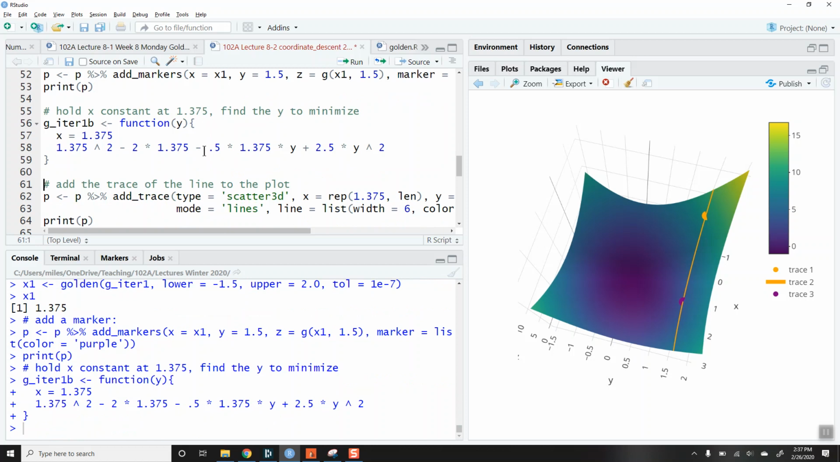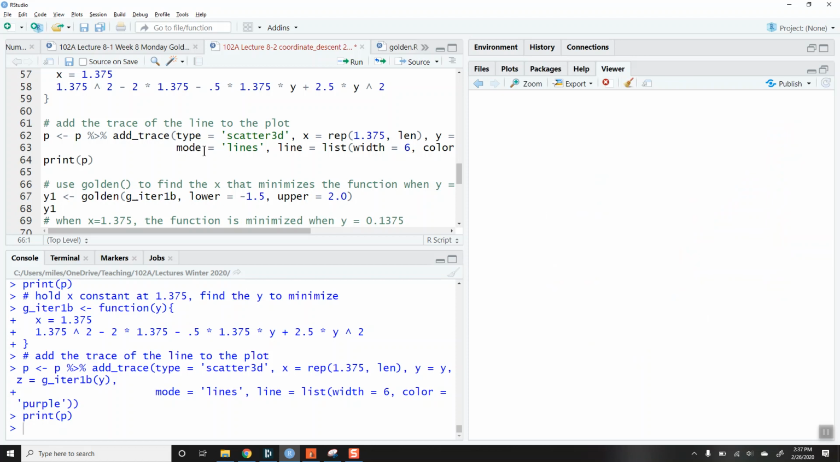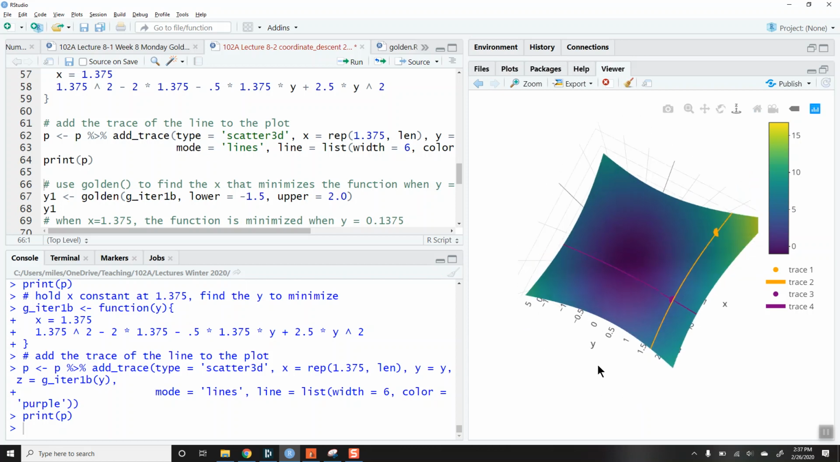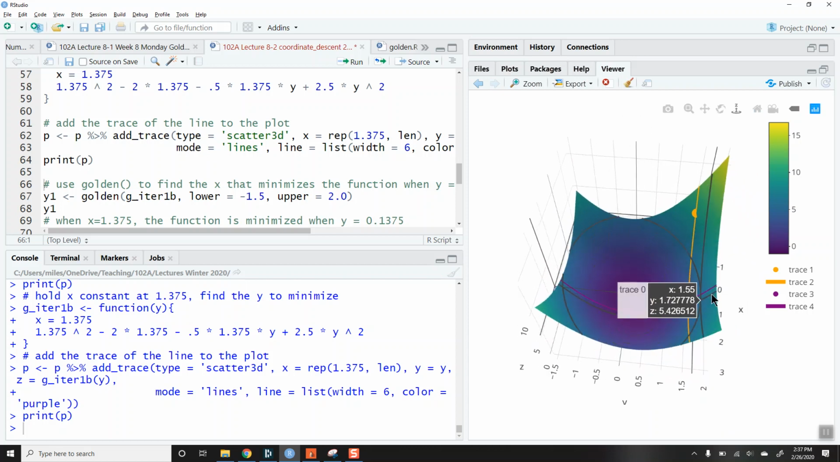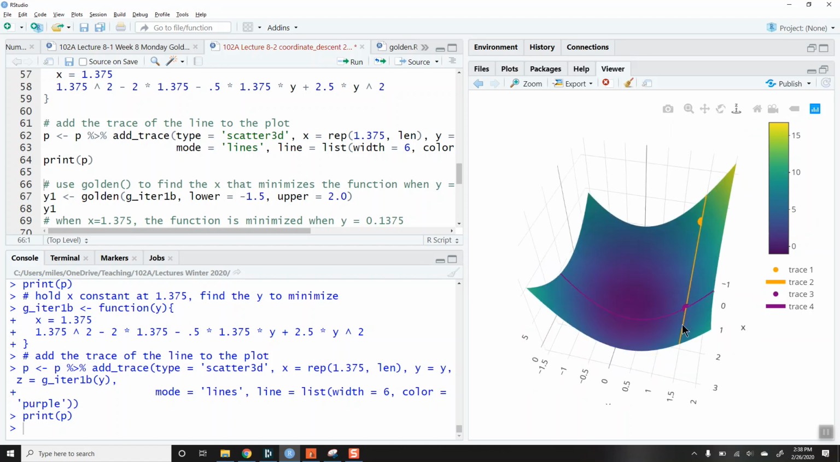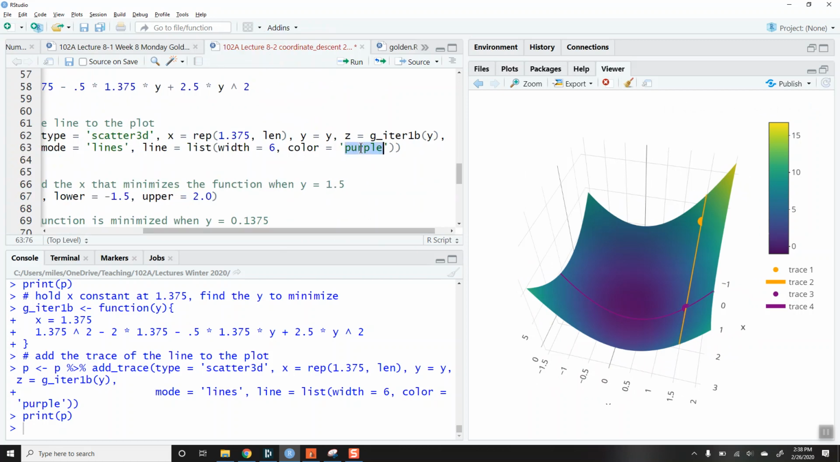Let me just show what the line looks like where I locked in x equal to 1.375. Okay, so here is this line at x equal to 1.375. You guys can barely see it. Can you guys see that? There's like a purple line here. Maybe I'll change the color to, I guess I'll just do white.